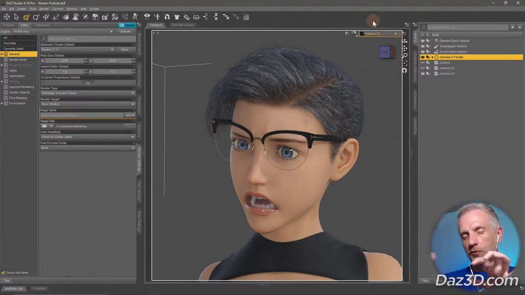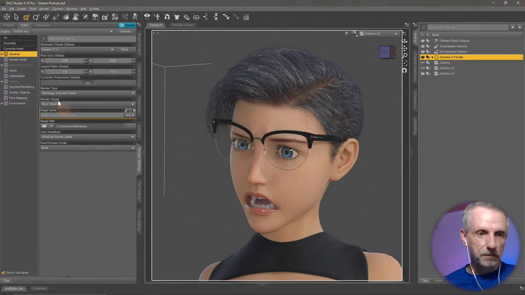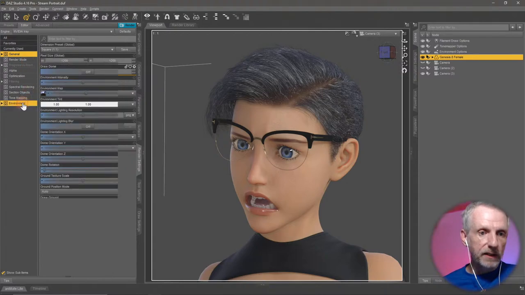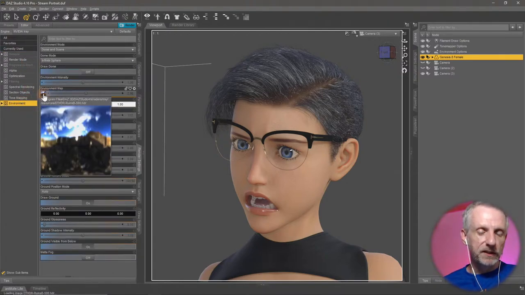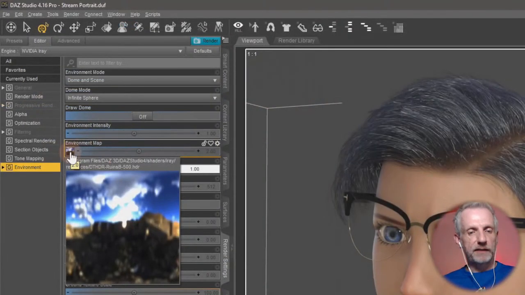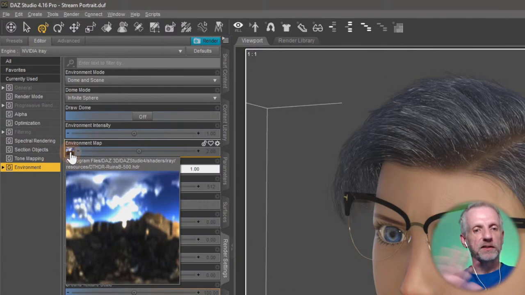Usually you have one or two light spots and the rest of the image is kind of flat and gray. In fact, let me show you this. Under render settings, under environment, we have this thing here, which is the environment map. And that is in fact the HDRI that DAZ Studio applies by default. It's called ruins and it's a very low resolution image and it's just there to emulate outdoor sunlight. And it's really not meant to be something that's supposed to look great.